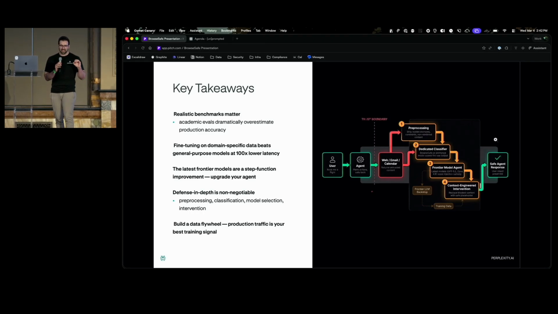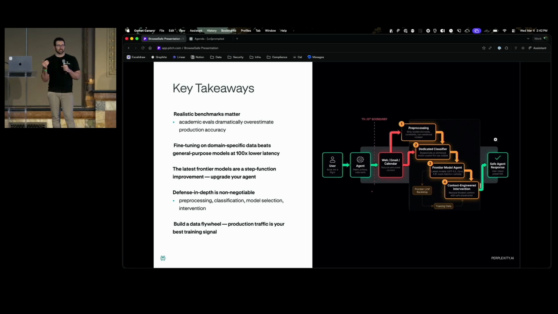And then, defense in depth is non-negotiable. I could do a whole talk about all the other things that we do in Comet, even past detection. But for now, even in detection, having multiple layers is super important. And then finally, building that data flywheel, because as we saw in our research, new attacks, the models, even BrowseSafe, struggle with detecting brand new attacks or brand new injection techniques that we haven't seen before. And so having that flywheel is super important.